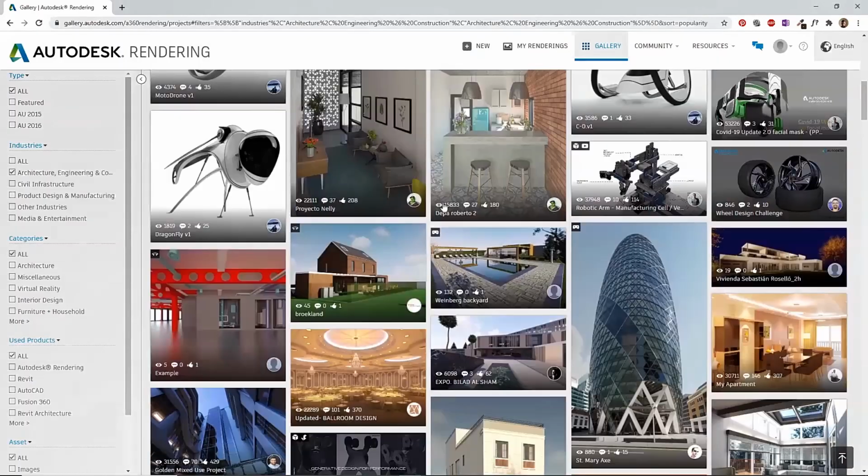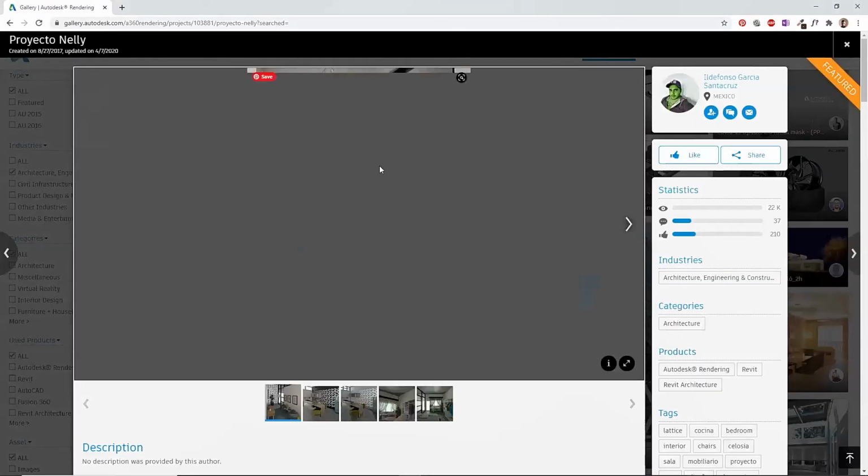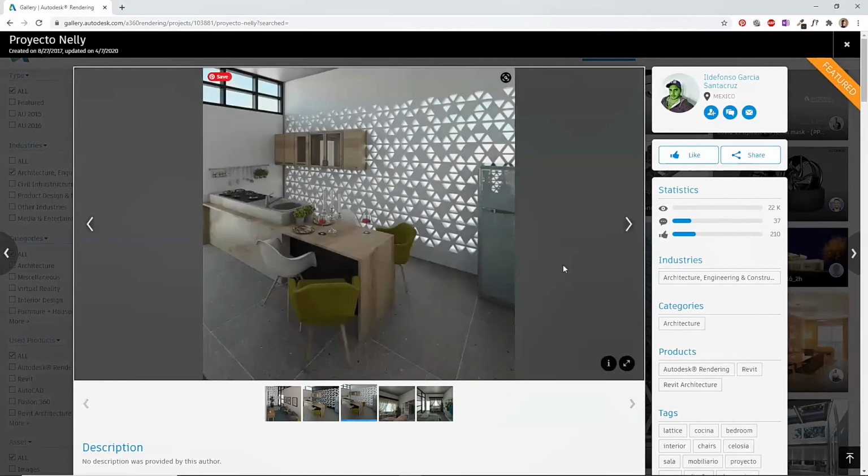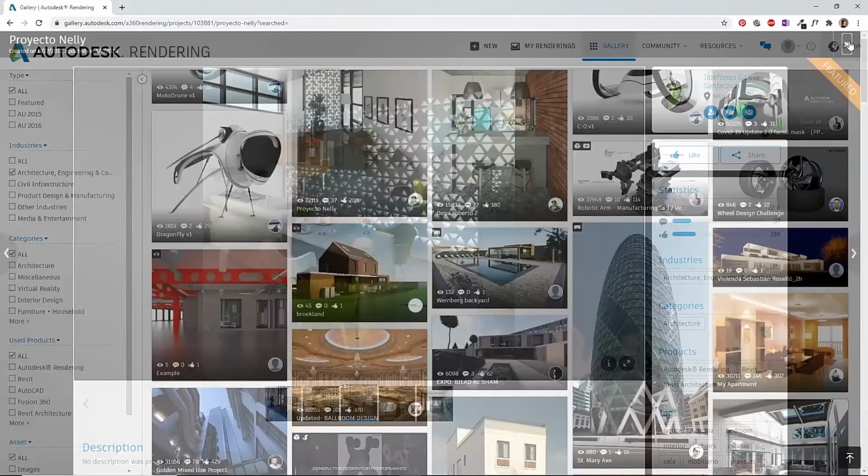When you render in the cloud, you can also do 3D, 360-degree renders. So you can use these for your design work also.